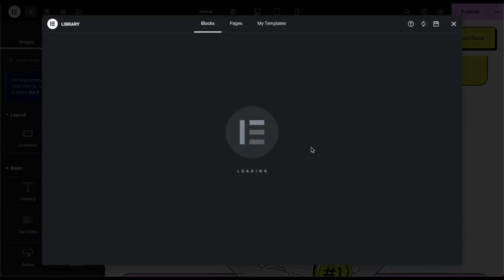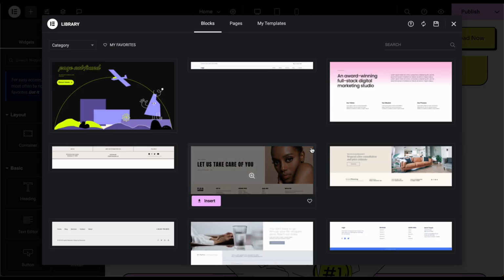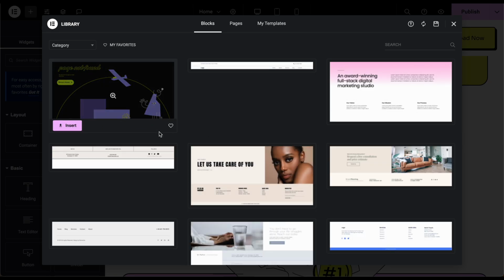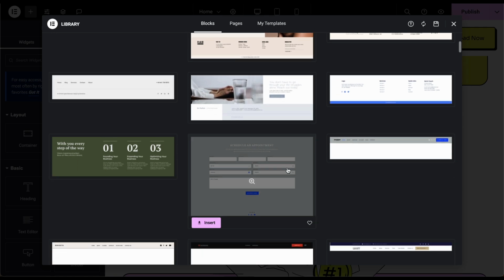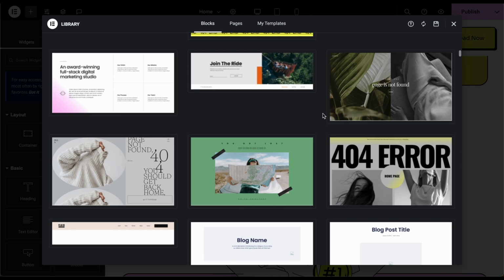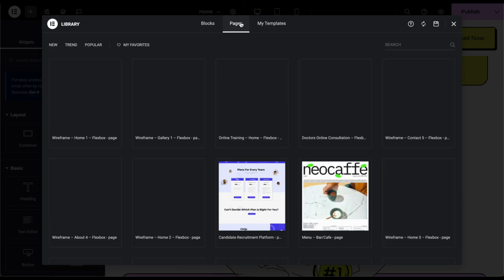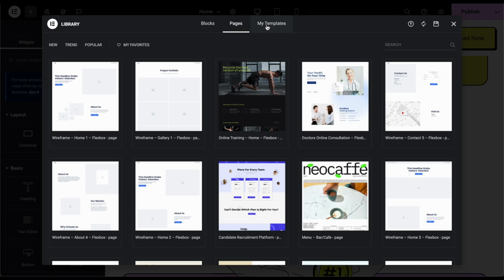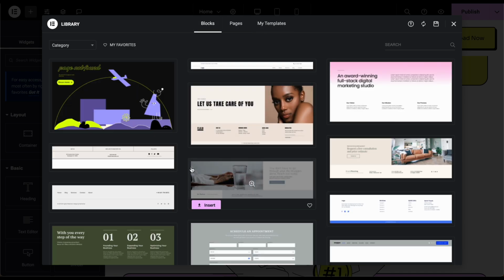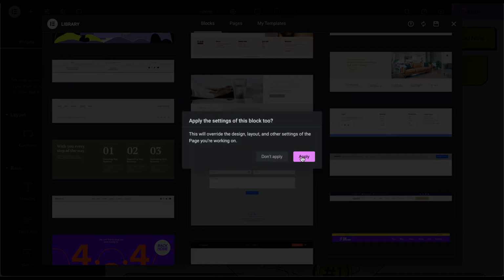They have this folder option, and this is their pre-built blocks, pages, and templates as well. So if you do like any of these things, such as footers, we even have some forms over here, you name it, whatever you need to add to your website, you can do it here. So we also can see they have full on pages, and then have my templates offered there. Now let's just pretend, let's say you need a form. Let's just go ahead and click on insert here. This won't override the design layout and other settings you're working on, and that's fine.